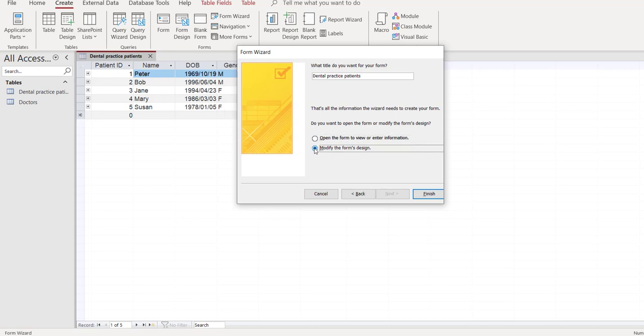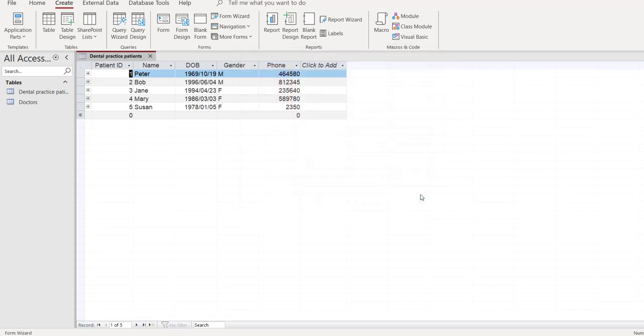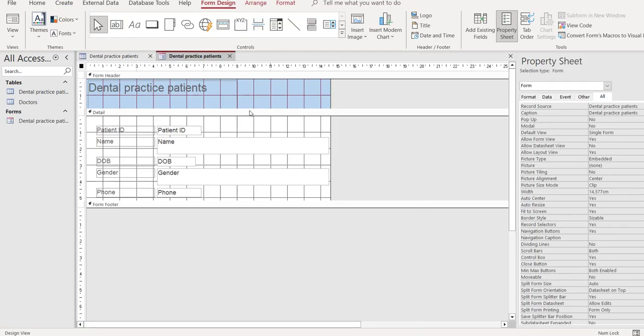So I'm going to click modify the form's design. I'm going to click finish, and there is my form. And there are various things that we can do. We're going to speak about these control boxes that we'll put in later. I can insert an image. I can change the font. I can change the theme colors. I can add a logo. I can change the title. I can put a background image. Okay, so I can browse. So there's various things that we can do.